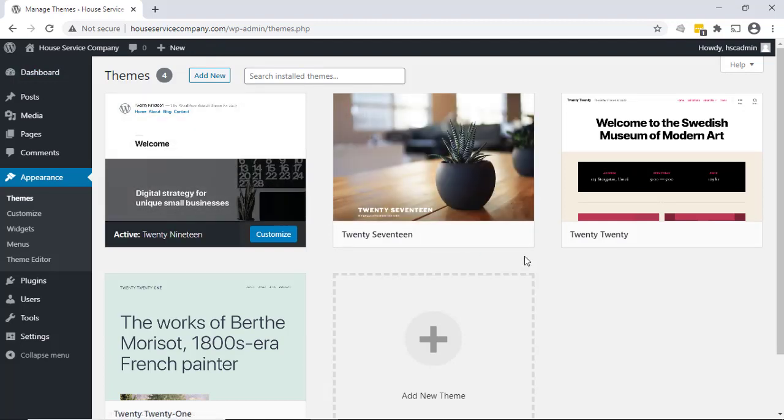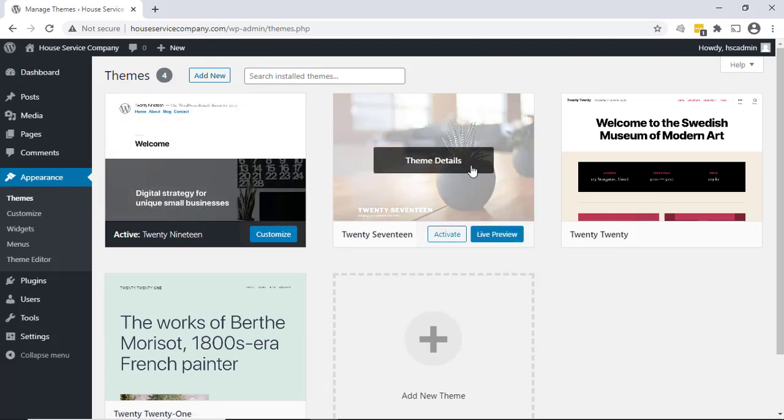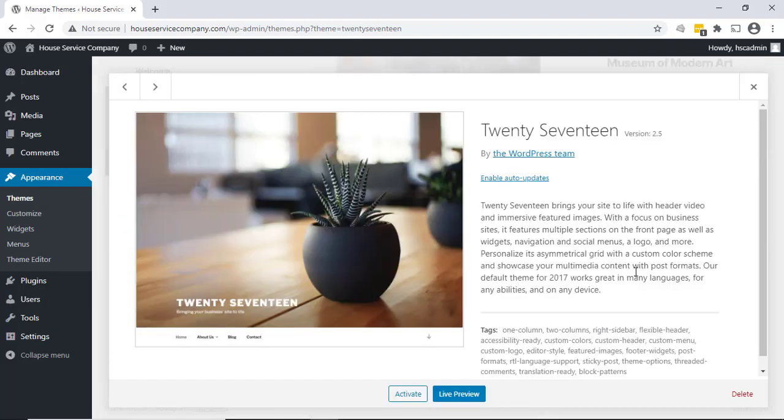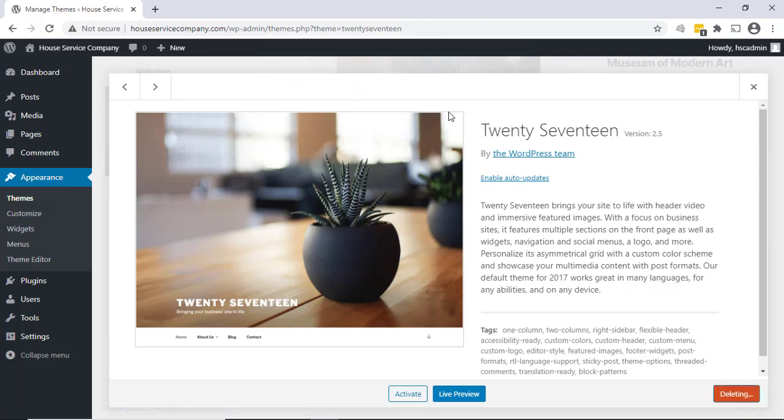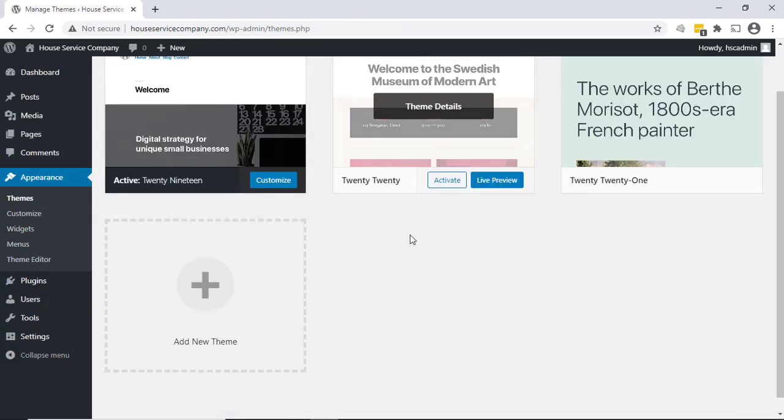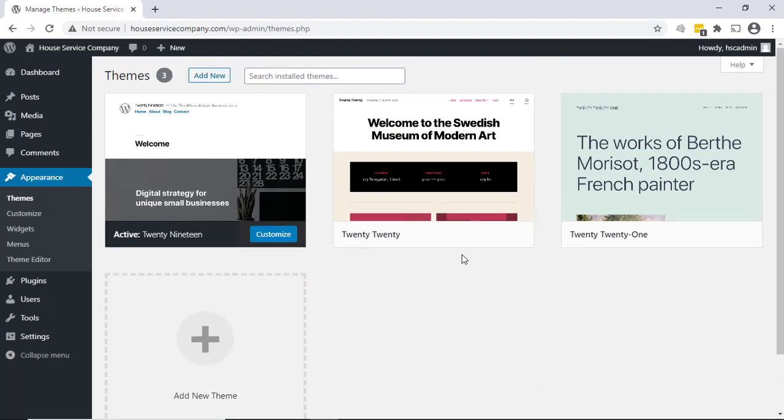One of the next things I can show you is how to actually delete a theme. So let's just say for whatever reason this is a theme we prefer not to have. We tested it out, we don't really like it, and we want to get rid of it. Basically just hit the theme detail and there'll be a small little delete button down here. So go ahead and hit delete. It says, are you sure you really want to do this? We say okay, and we'll see that that theme has now been removed from our WordPress website.